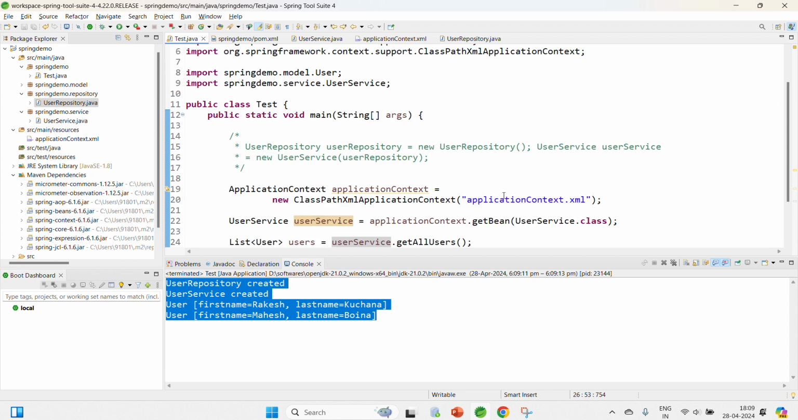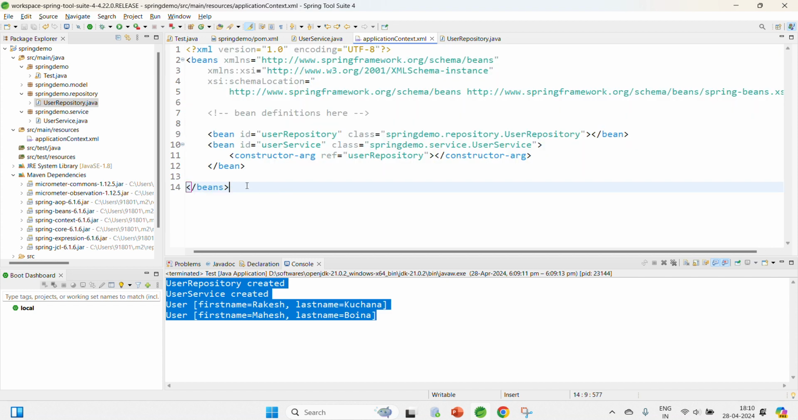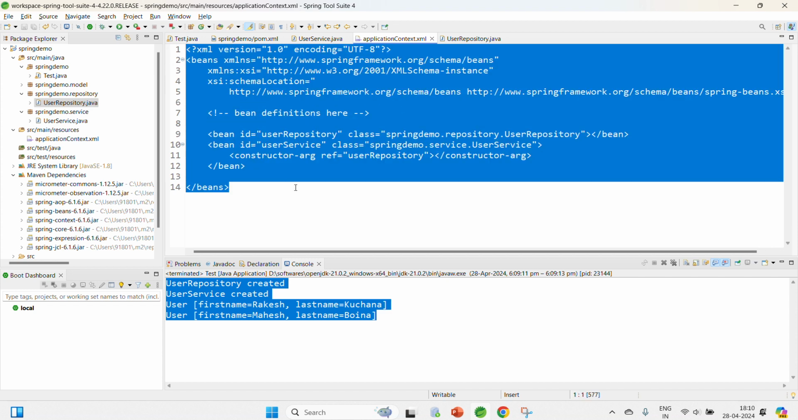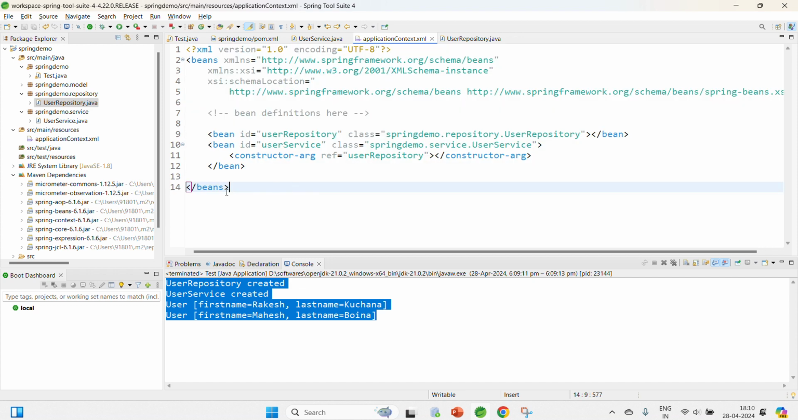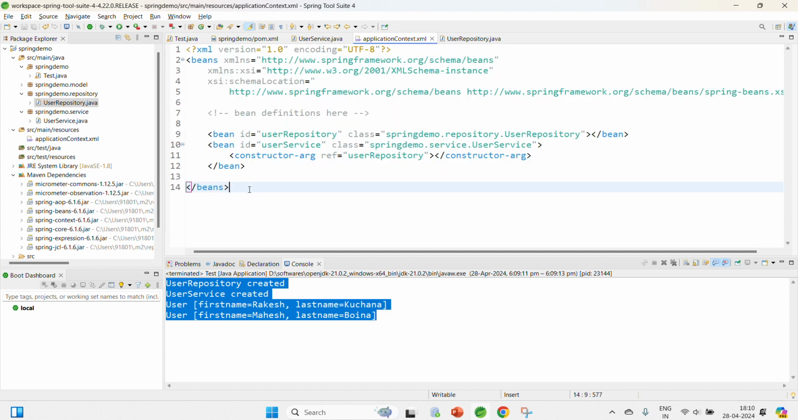Okay, so this is one way of configuring, the XML way of configuring, right? But this is not a modern approach, this is a legacy approach. Nowadays people are adopting the modern approach only, which we will see now. But if you join a project which implemented Spring a few years back, definitely you will see XML configurations. It is up to you whether you want to choose XML configuration or Java configuration. We will see how to do Java configuration also.